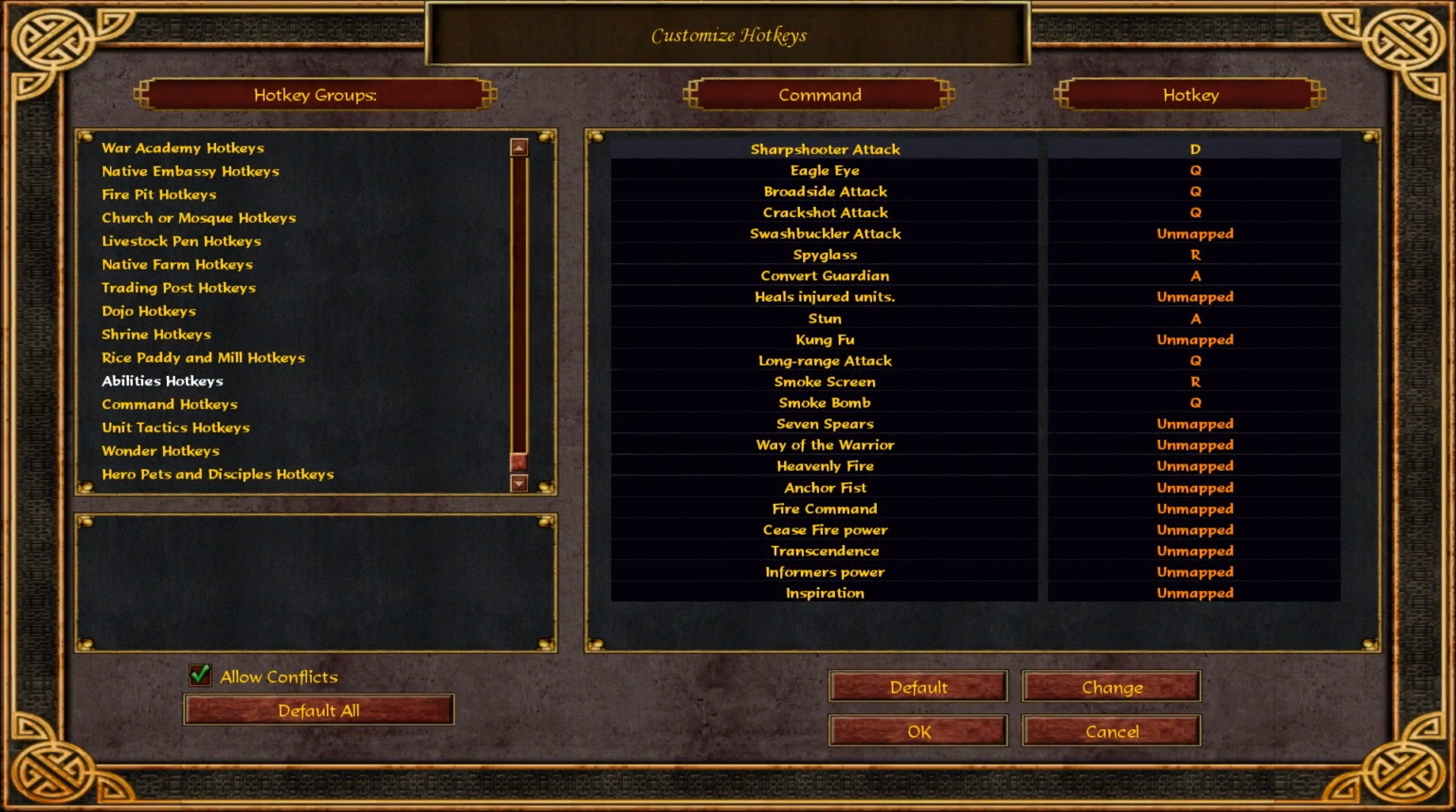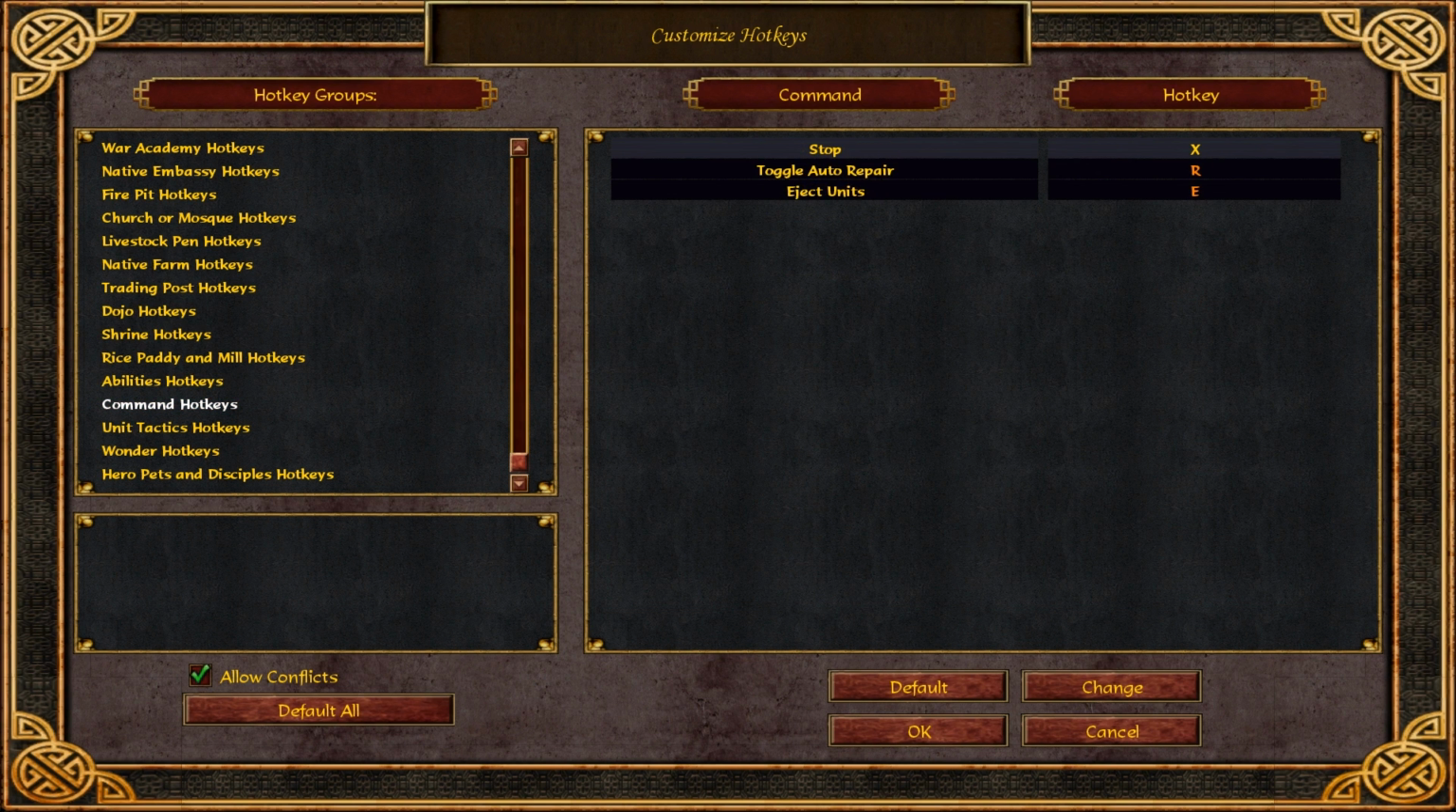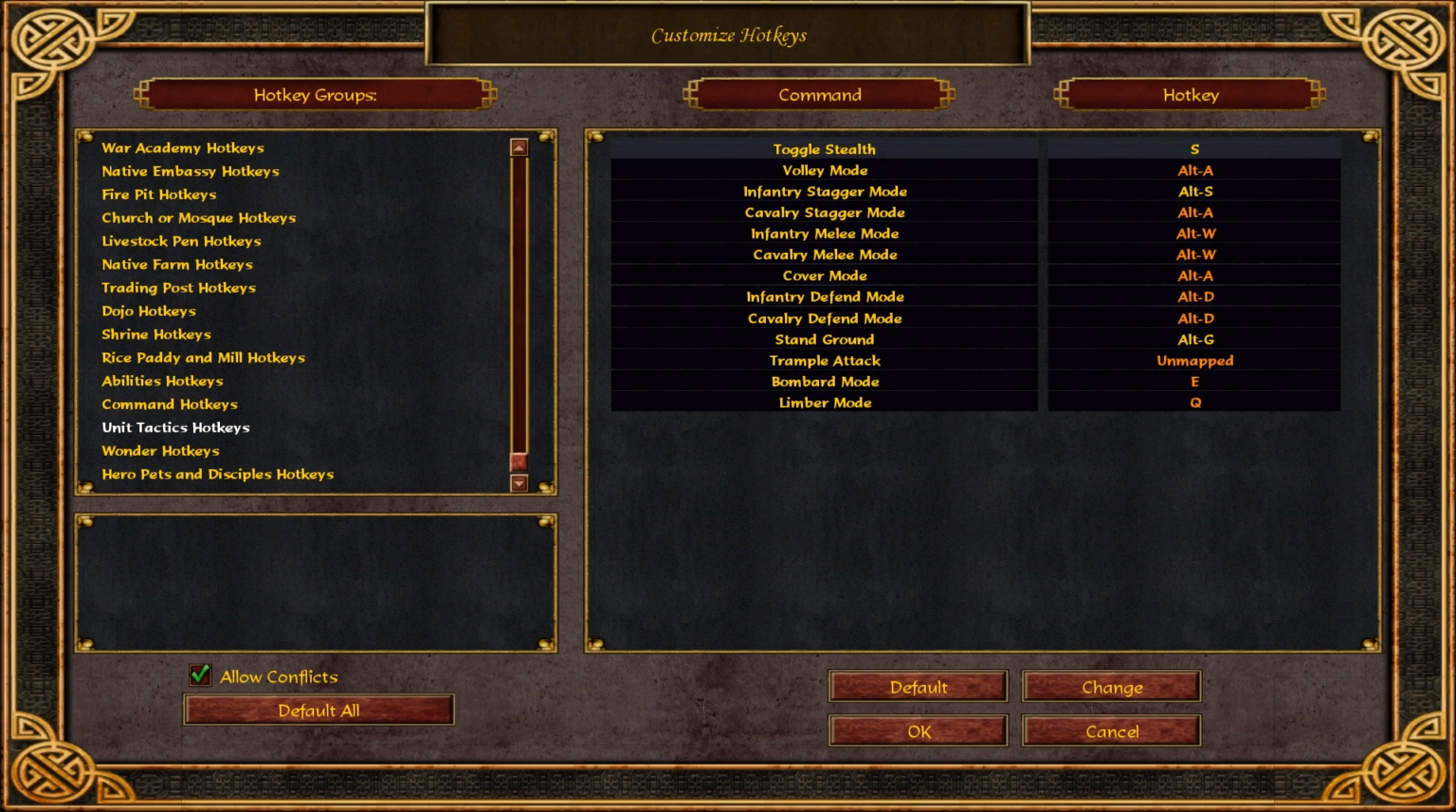In the abilities hotkeys, I've changed a bunch of keys so that they overlap more. This way it's easier for me to remember. In command hotkeys, I've made my eject units key the same as it is for my town center. In unit tactics hotkeys, I've again made it so that they overlap. Basically, these keys will resemble the ones that I use for training units.